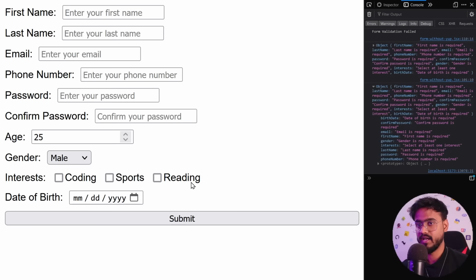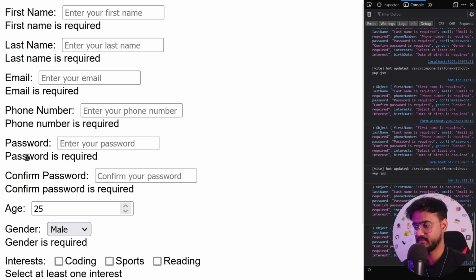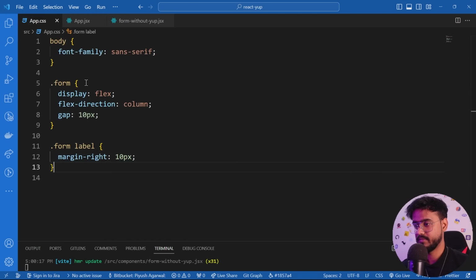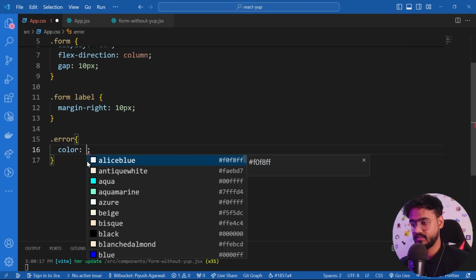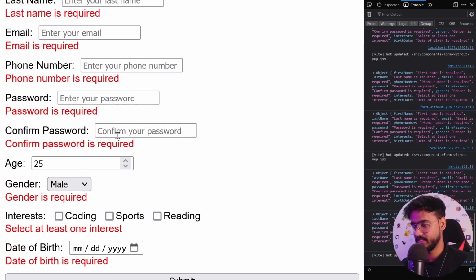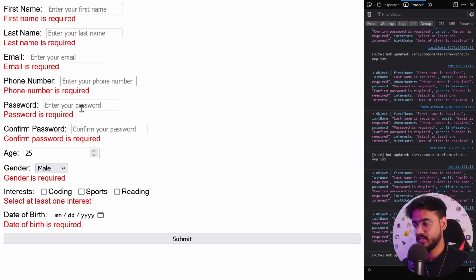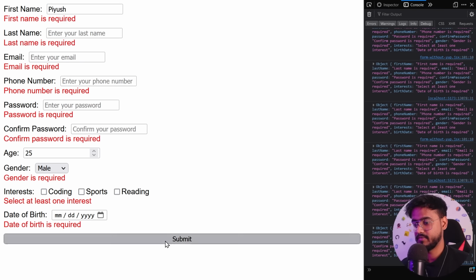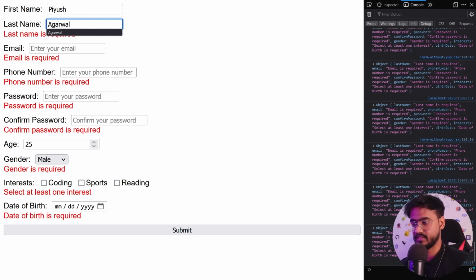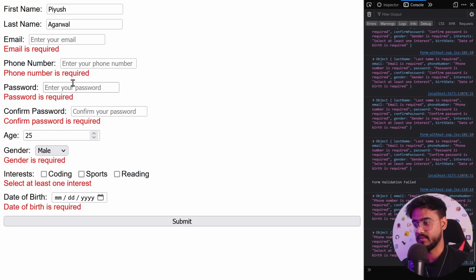Okay, let's go back, and first of all, let's add some styling to this. So I'll just take this error class name, add it over here. Color will be red, simple. And yep, you can see we have all of these errors over here. Let's add my name. If I press submit now, you're going to see that particular error is gone. If I add my surname, yep, you see.